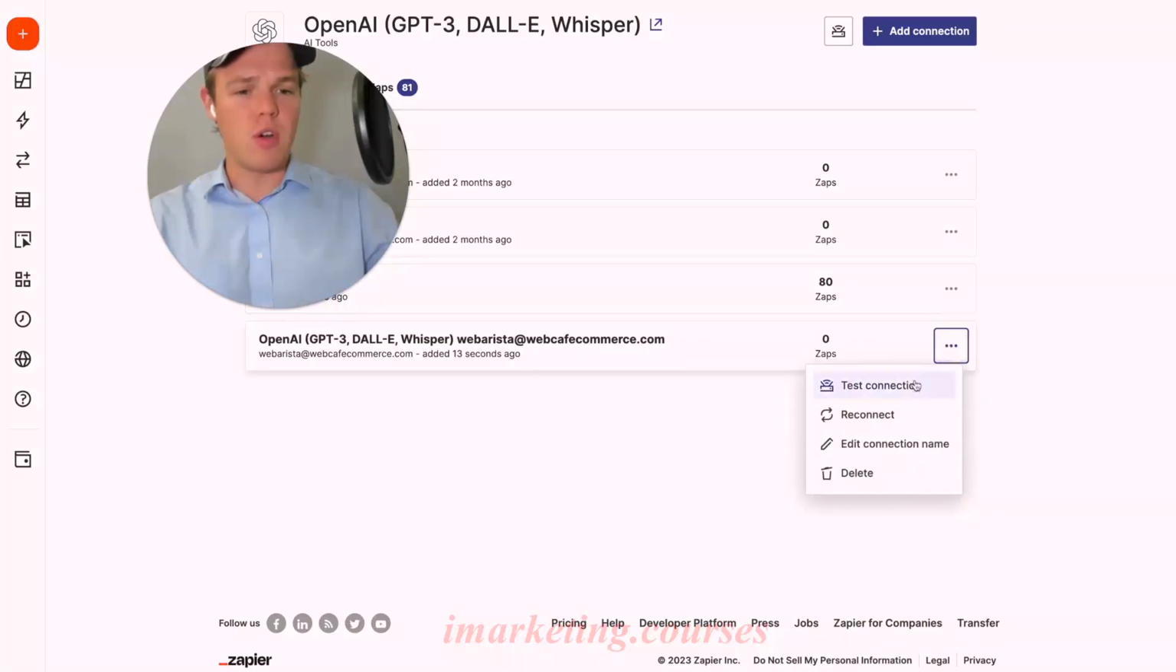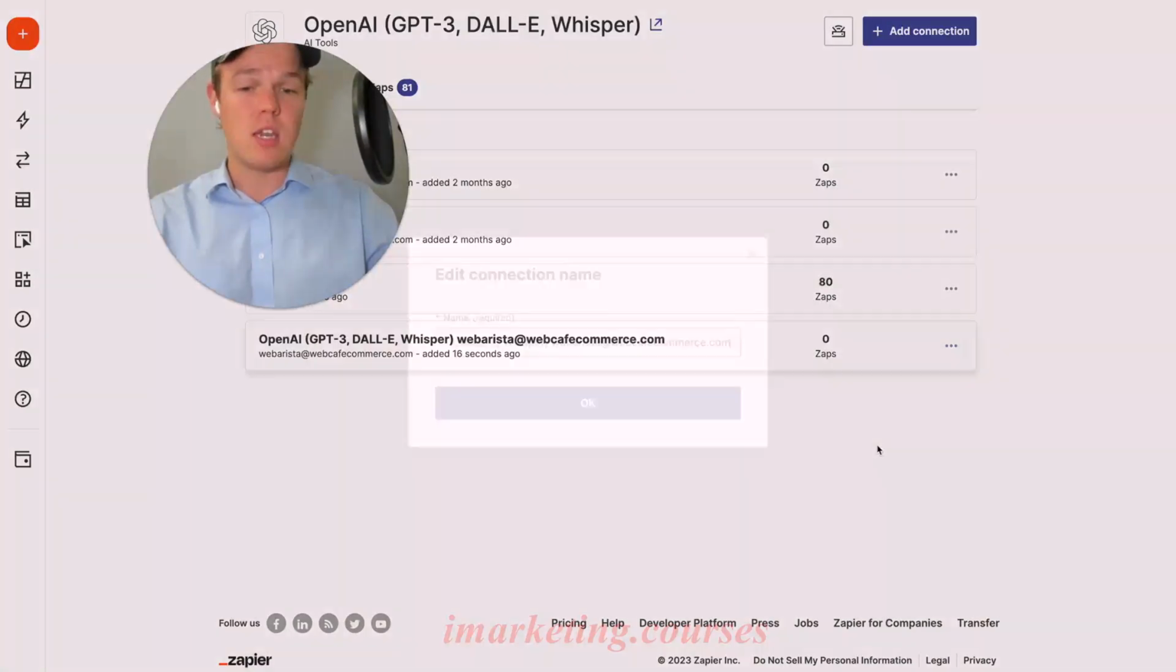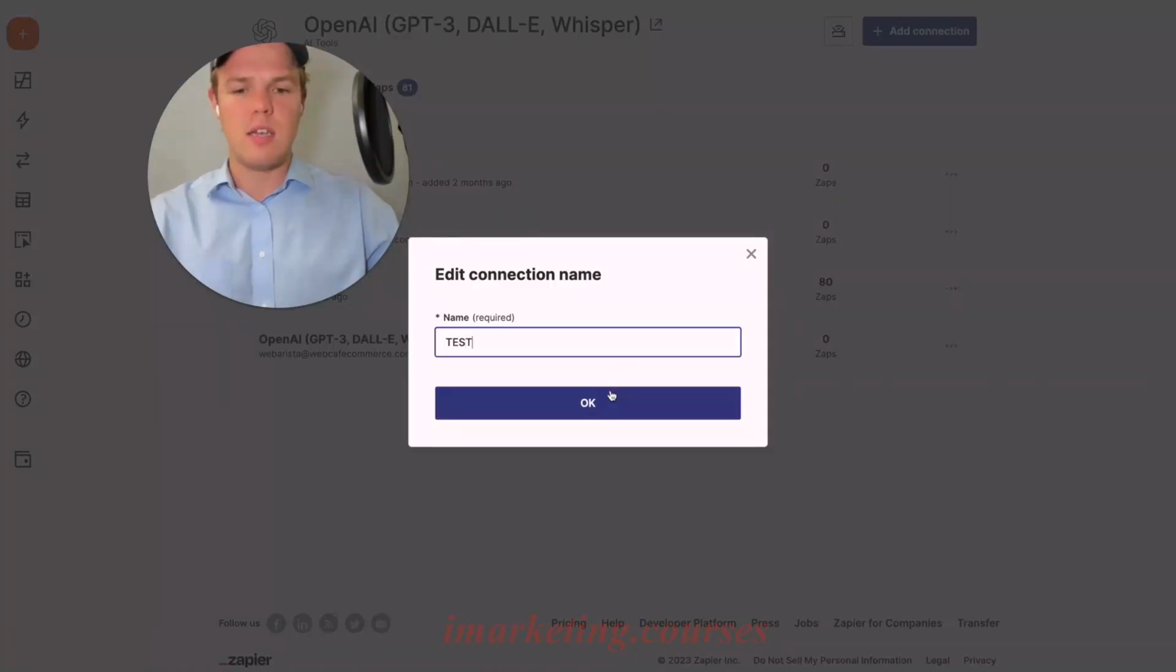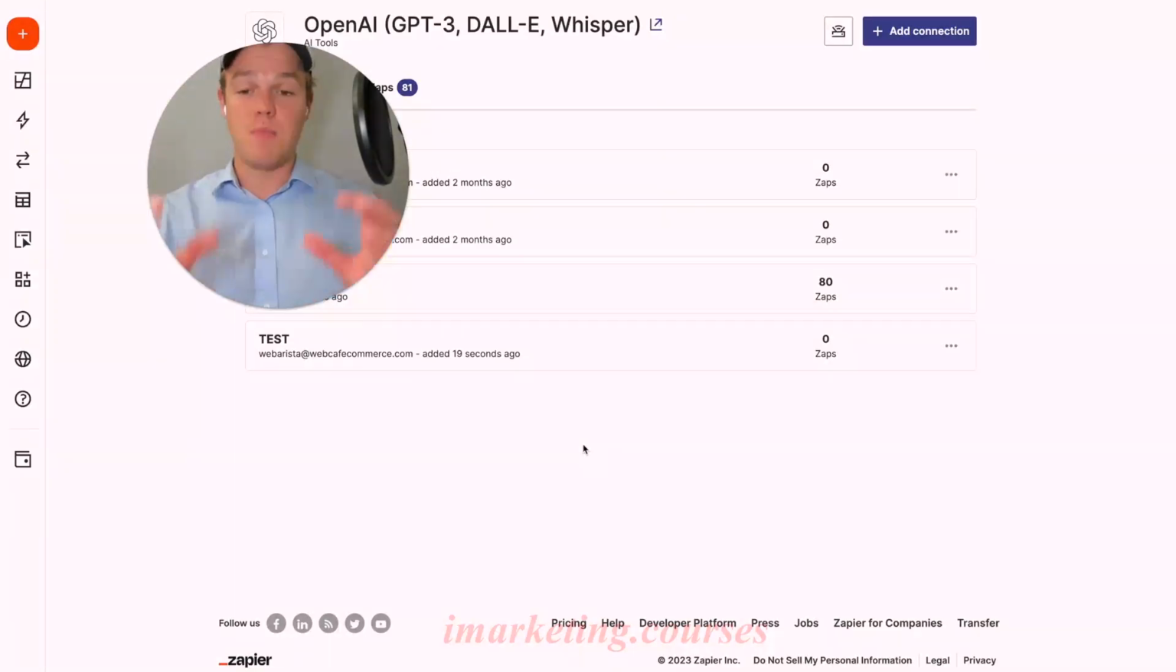Cool little thing here is you can go ahead and test connection. You can reconnect. You can edit the name here. So I'm just going to put test so I can delete it later. And essentially, now we have successfully integrated OpenAI with Zapier.